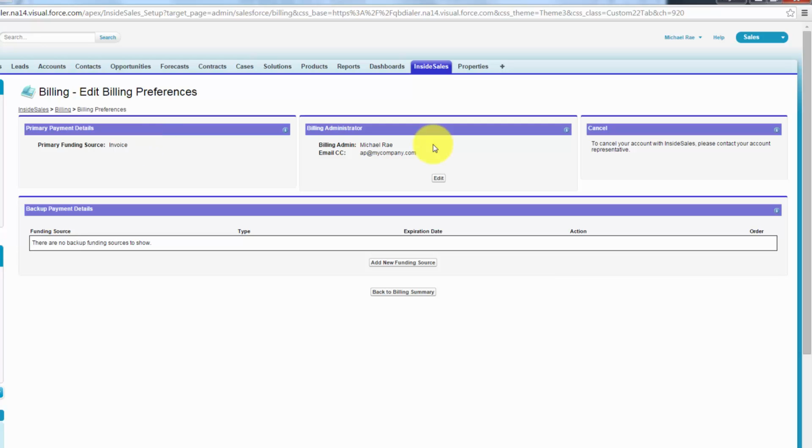We also have the Billing Administrator section. The Billing Administrator is the only person who can make changes to license counts, add dialer minutes, things of that nature. Anything that requires spending money goes through the Billing Administrator.